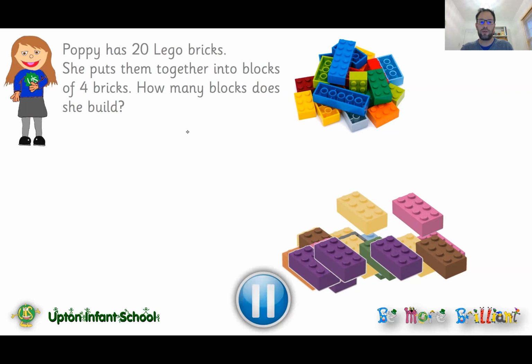Now what I would like you to do is to think about this question, pause the video, work out first of all what is the number sentence, and then using 20 objects see if you can work out how many groups of 4 you can make. So go and have a go at that and come back once you've done it, unpause the video. See you in a moment.